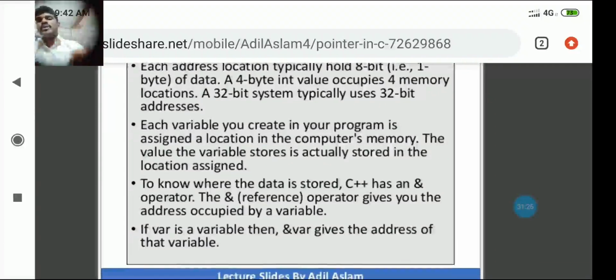Now, each variable you create in your program is assigned a location in the computer's memory. The value that the variable stores is actually stored in the assigned location. To know where the data is stored, C++ has the ampersand operator. The ampersand reference operator gives you the address occupied by a variable. Now look here, one more operator. What is the operator? Ampersand. Look at this.